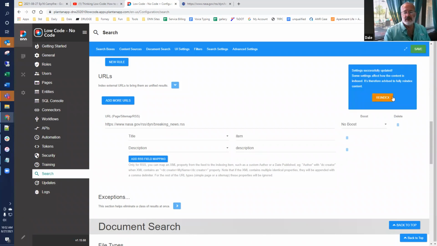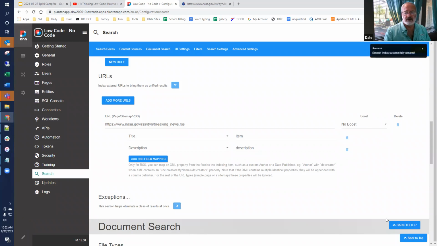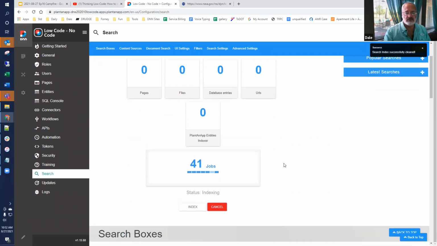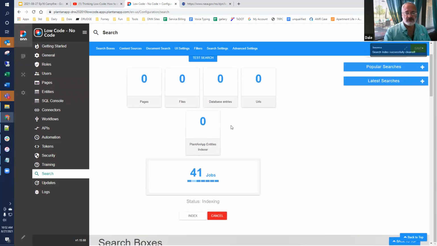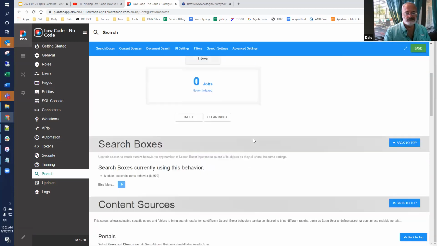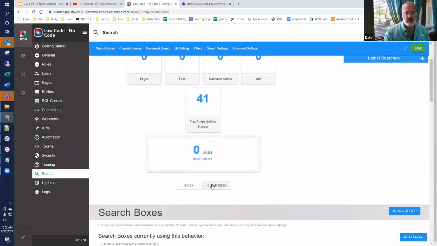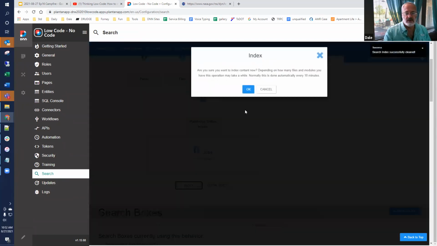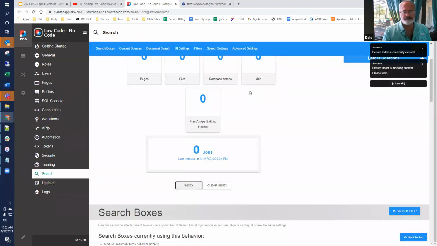It knows that we've made a change and it's offering to reindex, so we'll let it reindex and go back to the top and watch what it does. So we should see our 41 entities here, and I wonder what happened to our URLs. Try one more time. Anybody see what I did wrong?